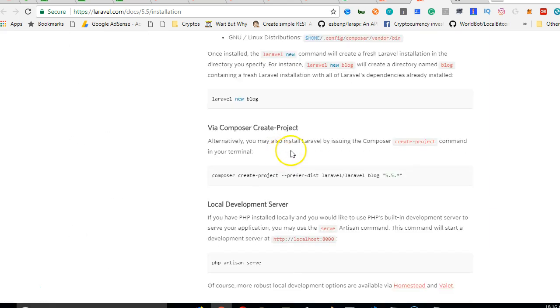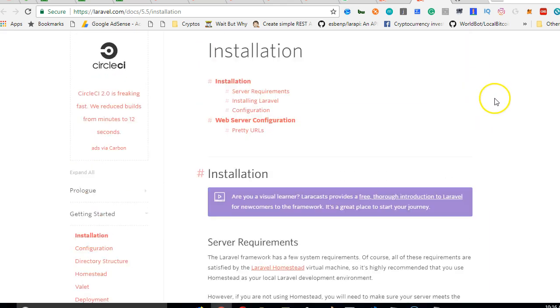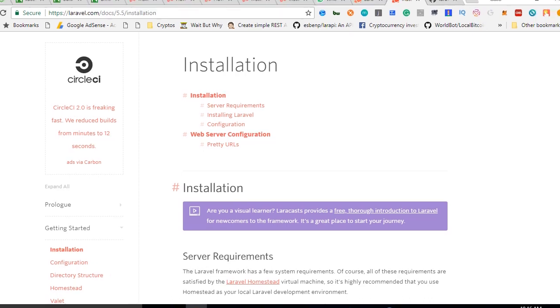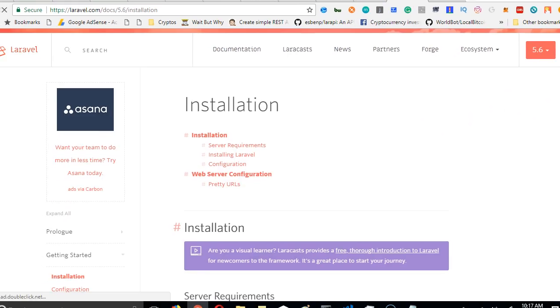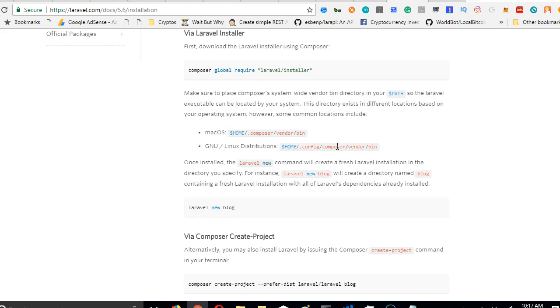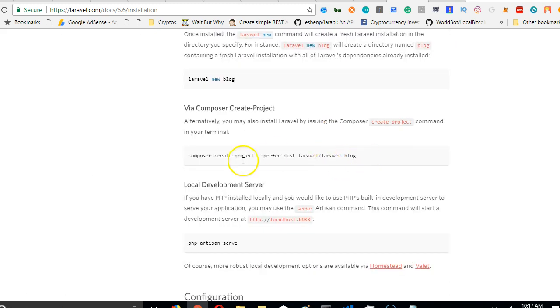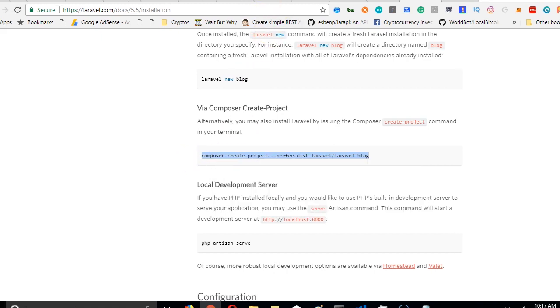Now, the next step is to actually install a Laravel application. Instead of this, I want to use Laravel 5.6. So to do that, I'll come to this point and change the version to 5.6, all right? Which is the latest version. All right, so we're good, and we're on installation, and we're right here to install Laravel. You just copy this. As long as you already have Composer installed, it will work perfectly.